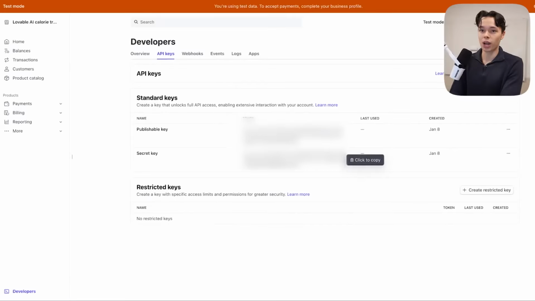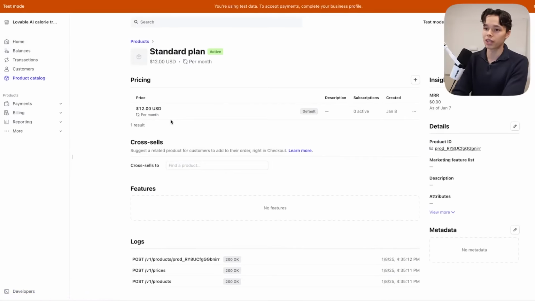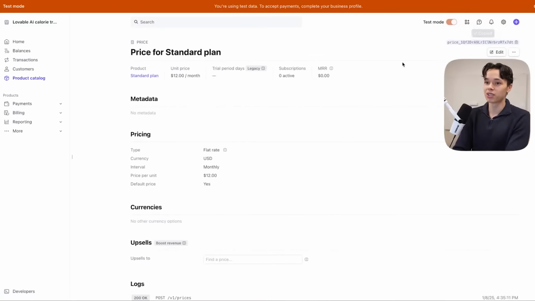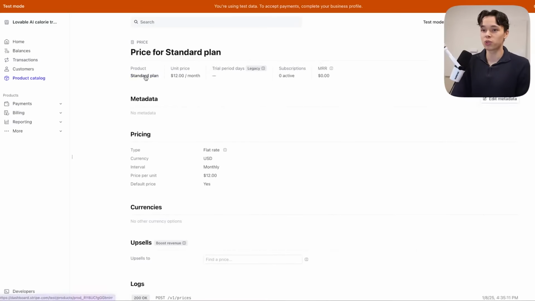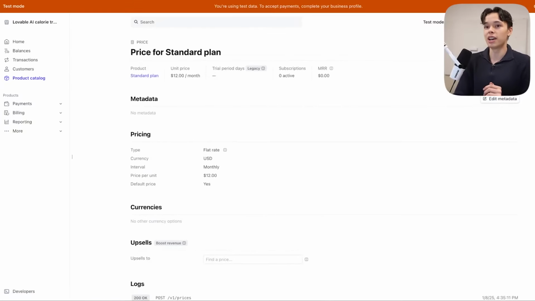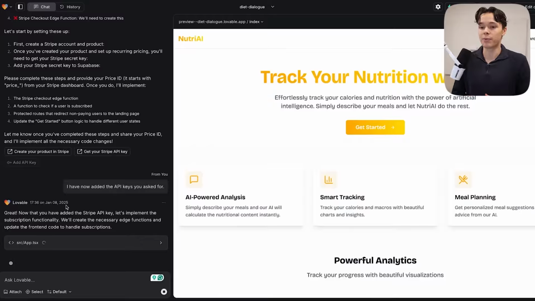And then while Lovable is loading, I'm going to go back to our product catalog, press on the product that we just created, and then press on the price of the product. And then I'm going to have to copy the price ID up here. So you want to go deep. You don't just want to go over here. You want to go into the price and then copy the price ID. And once you have the price ID, we want to convey that to Lovable such that Lovable can select the correct product that we want the user to pay for, if that makes sense.